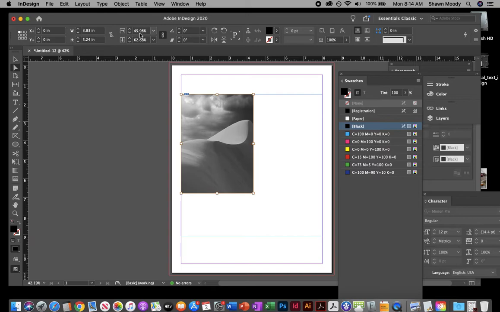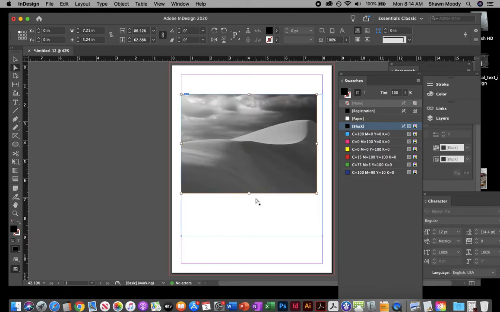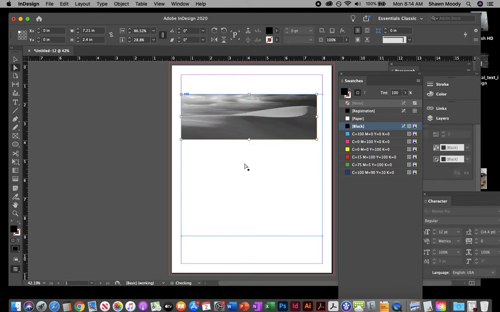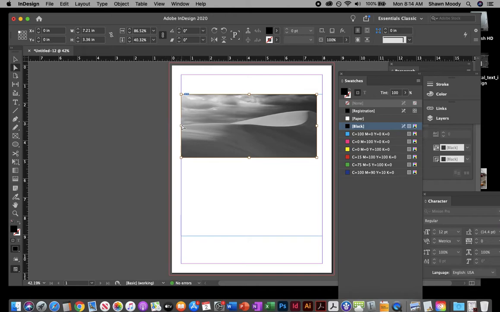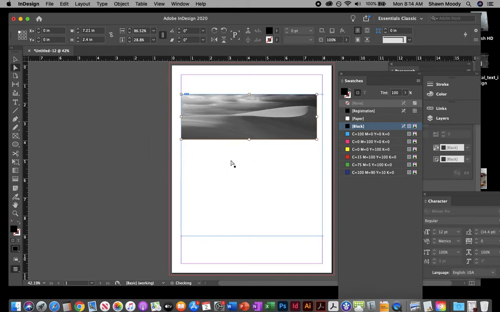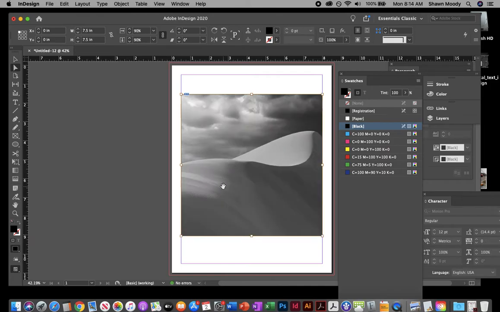It's at 45.96 and 62.88, meaning that it's skewed. So if I start stretching things, this means that the image is not being displayed correctly. Okay, so again, Command Z gets back to the starting point.